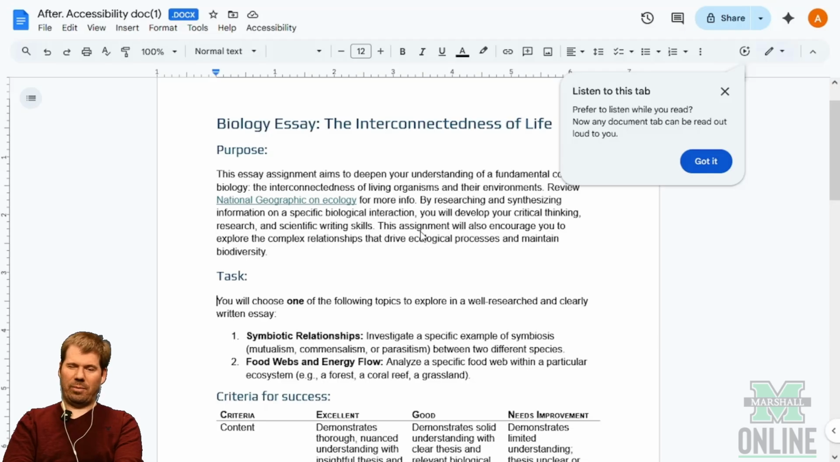You will choose one of the following topics to explore in a well-researched and clearly written essay. 1. Symbiotic relationships. Investigate a specific example of symbiosis, mutualism, commensalism, or parasitism, between two different species. Nice. And now we have an actual list. So it's not being merged with the other text. We have the text at the top of the list, and then each list item is its own point, numbered, and it doesn't run into the next. So we just finished reading point 1 on the list, and now we're going to go down to 2.